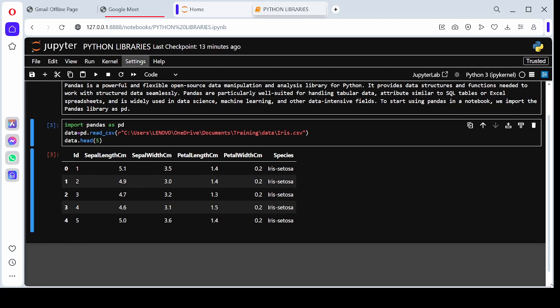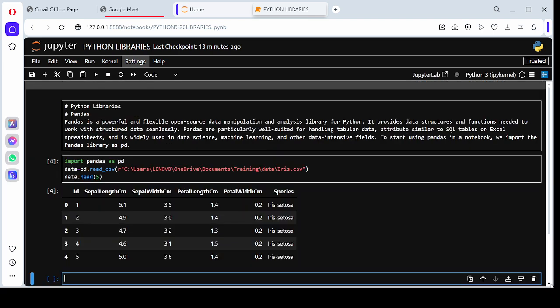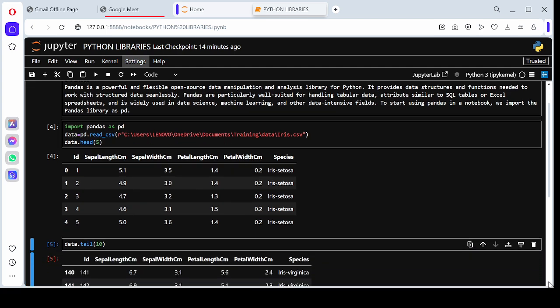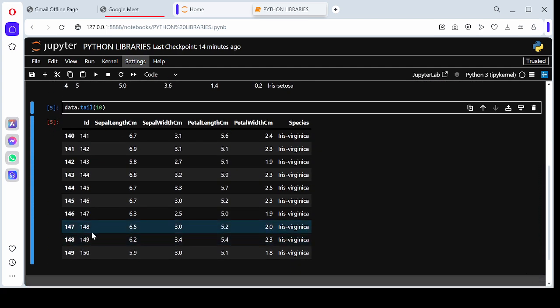If you want to see the last rows, you can say data dot tail and then specify. If you do not specify, it will give you the last 5. But if you specify, maybe you want to see the last 10 rows, so you say data dot tail. If we run this, it will give us the last values of it. This data has about 150 data values. It starts from position 0, so you have 149 here, 148. This is the last value in the data.